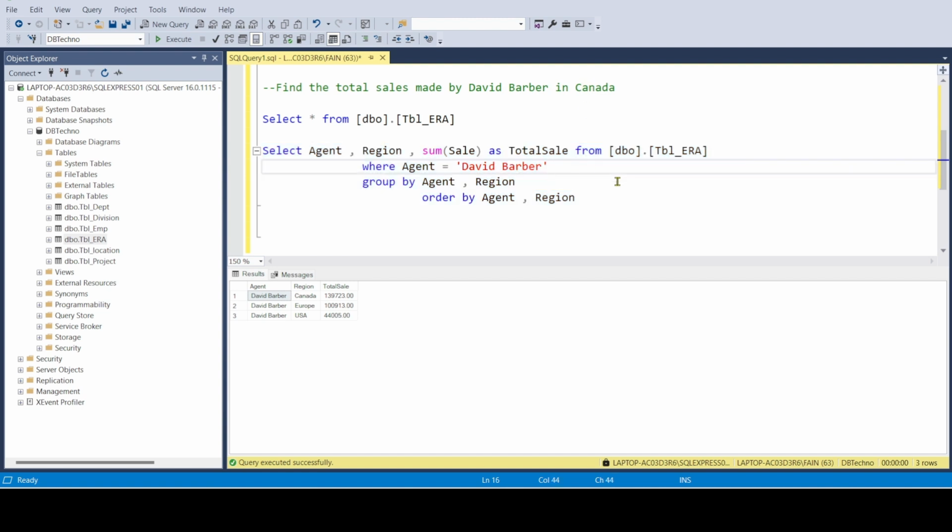So we will use one more filter, and region. And now the result we will get will contain the total sales made by David Barber in Canada region only.